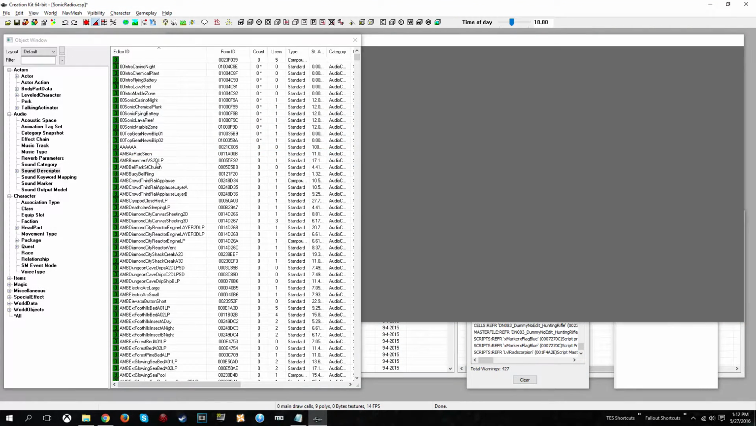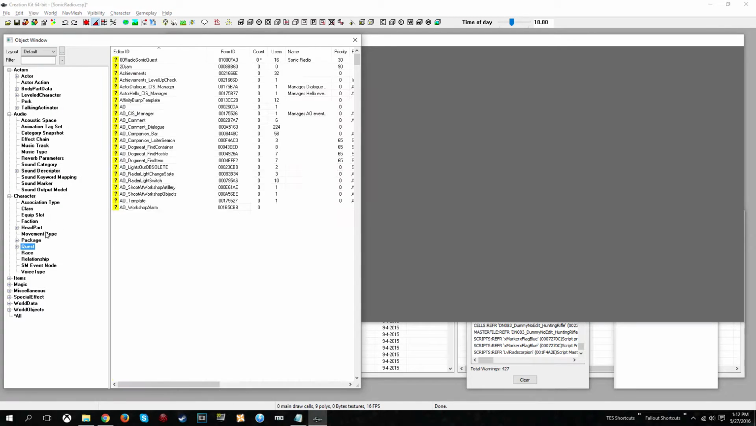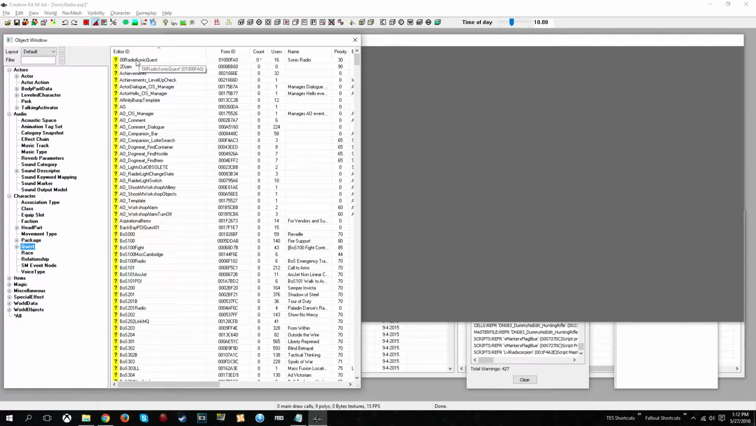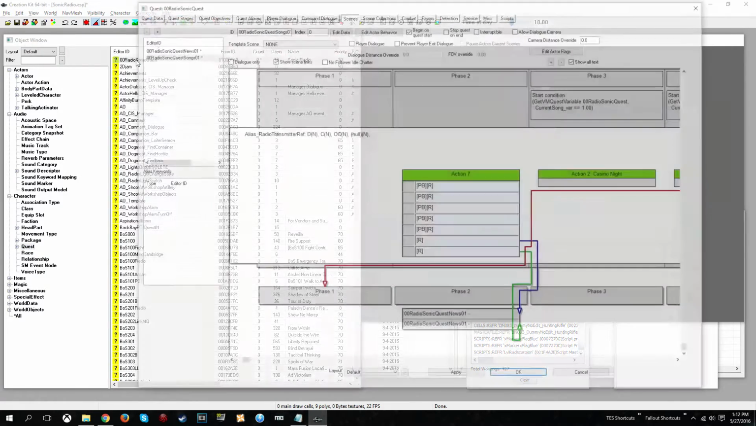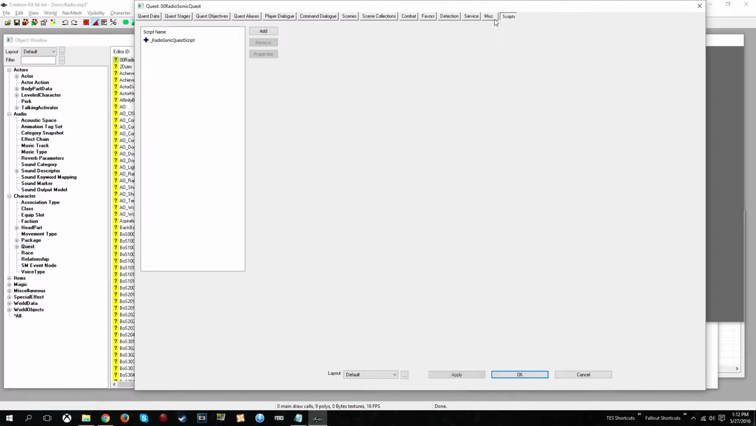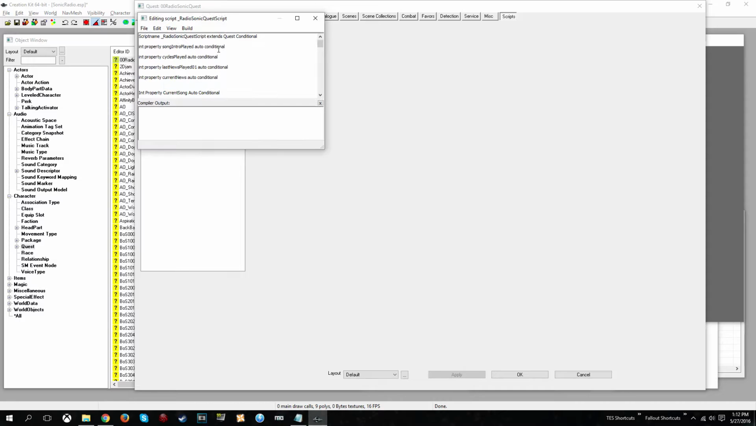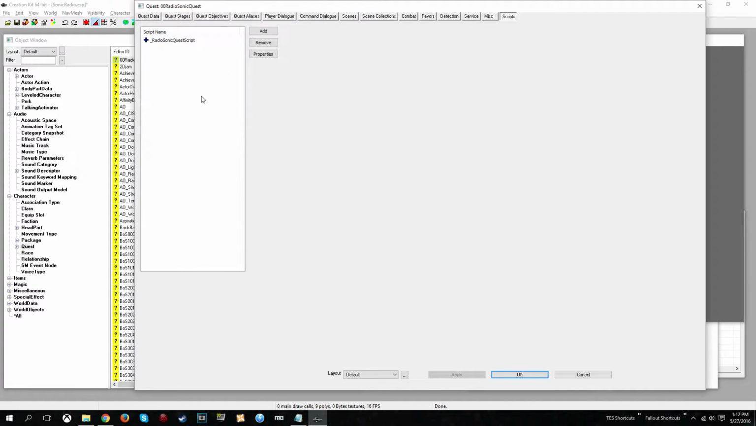Alright, when I'm done that, I'm going to go over to my quest. So that's under Character, Quest, and then your quest name. Hopefully you prefixed it with something like 00. And now I'm going to go over to the Scripts tab. This is optional, but it's a little bit of future proofing. So I'm going to right click the script and click Edit Source, and I'm going to add this line here, int property songIntroPlayed auto conditional. I'll put it in the description, of course. And then you Control S to save or File, Save, and then exit out.